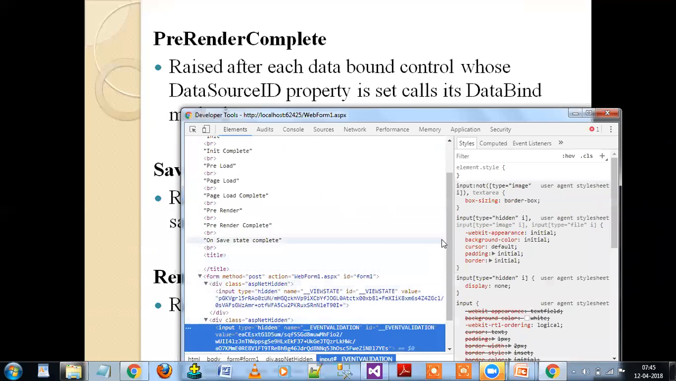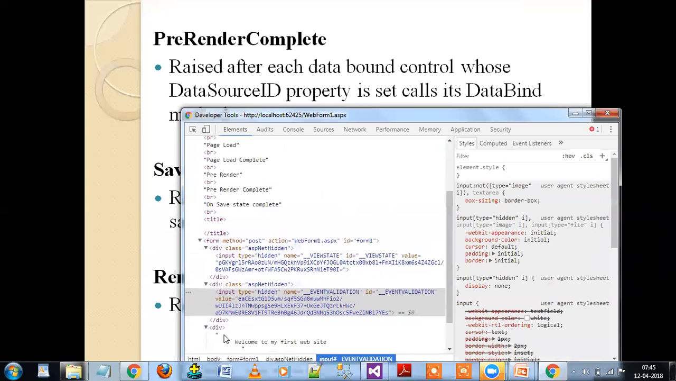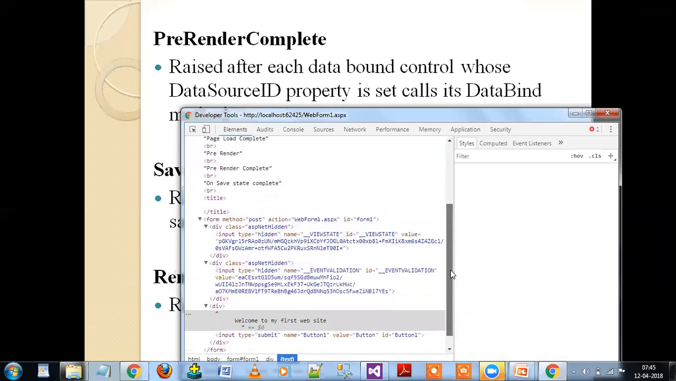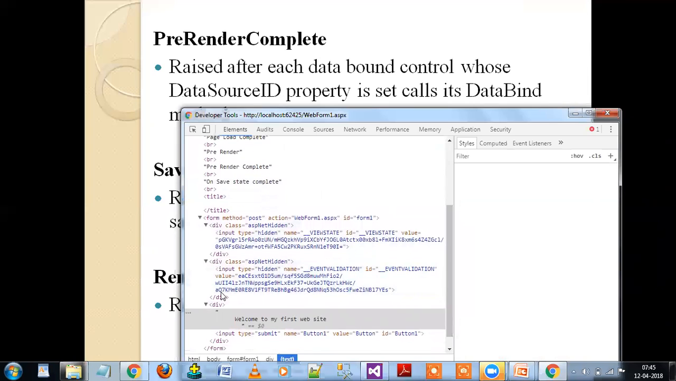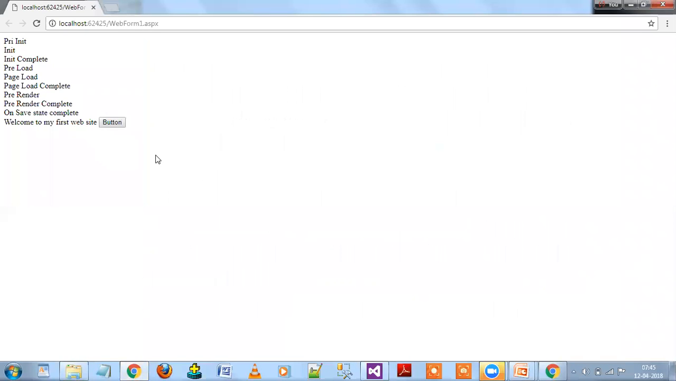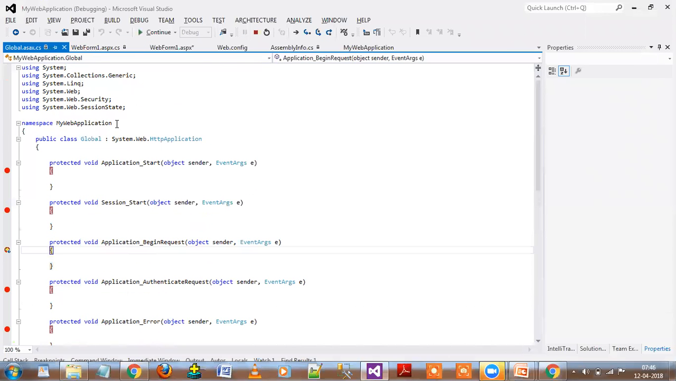Here one more thing I have: this is my HTML content. But there we are not seeing one action, that is a control action. So whenever a control action is performed, here I'm performing my control action. When the control action is performed, application start will not fire again because my application is already started. Only the begin request is firing.